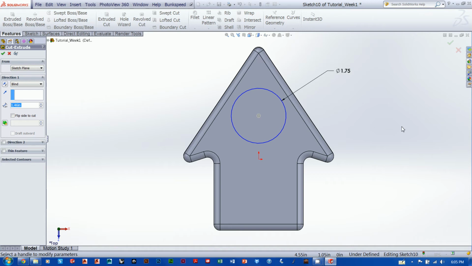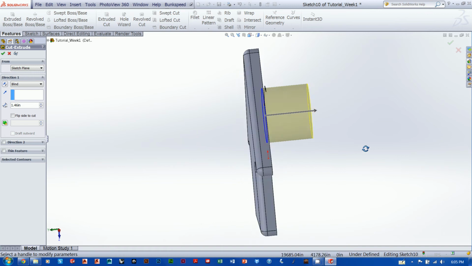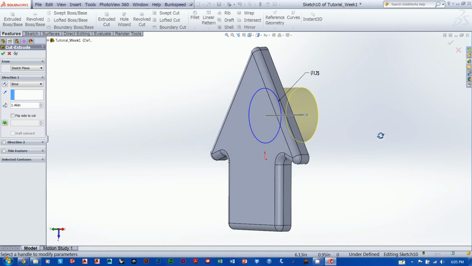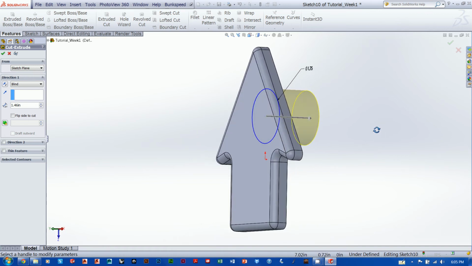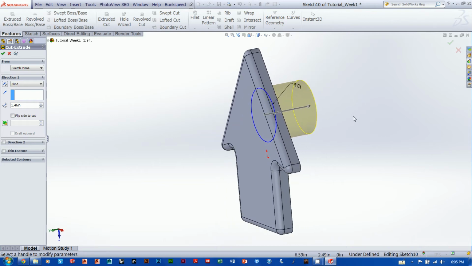So if I just grab my middle mouse button here and just give it a little twist, I'm going to see that this is my extruded cut. It's going in the wrong direction. Now, no reason to point fingers, that's SolidWorks' fault. It's going in the wrong direction, but hey, it's easy to fix. We'll just go over here to our property manager and we'll click on this button that says reverse direction. And we're going to reverse the direction.